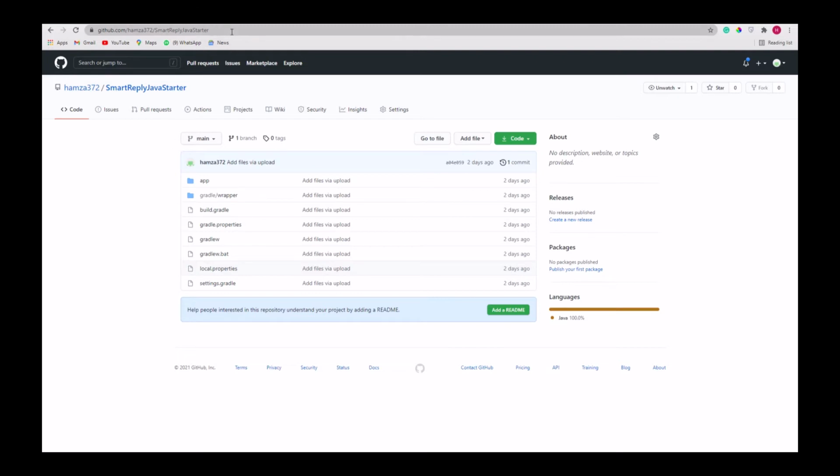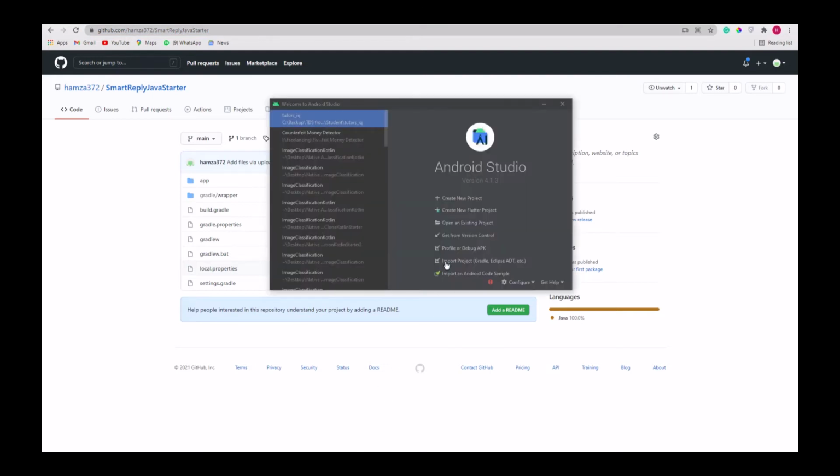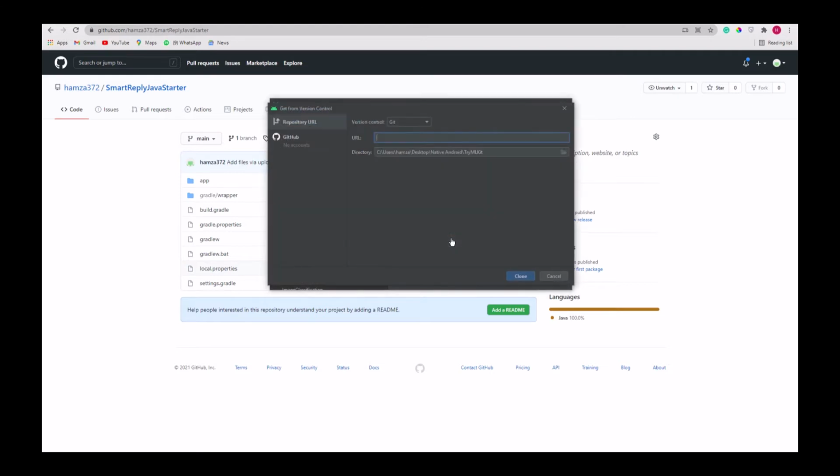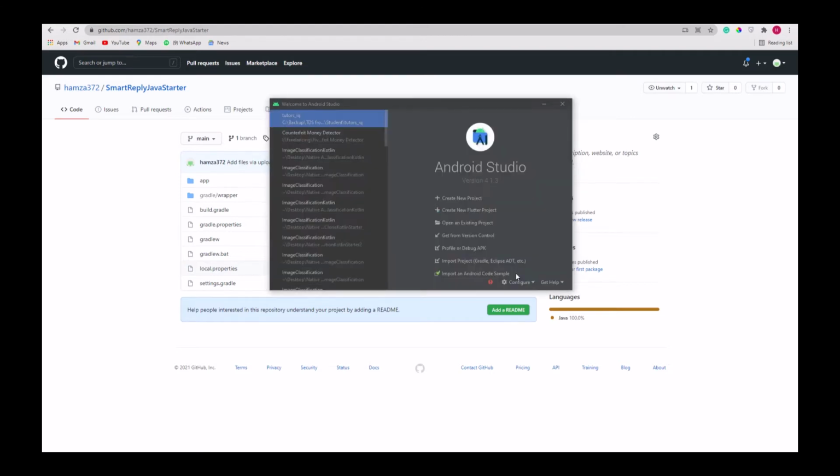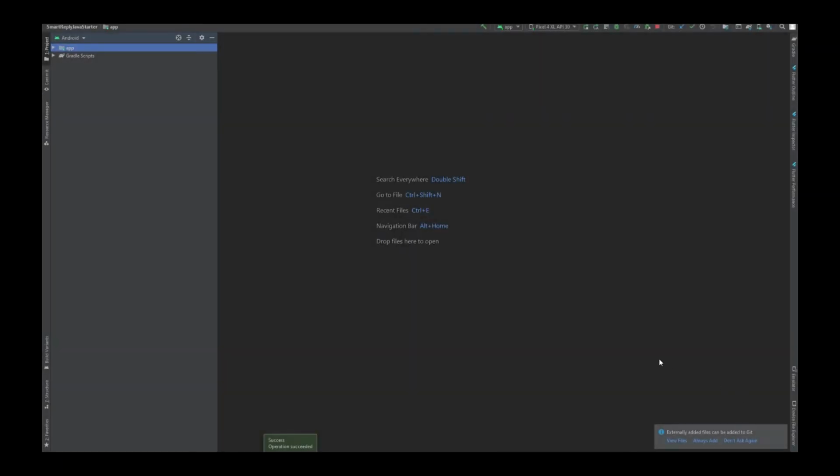Open your browser and manually type this URL, or you can take this URL from the project's URL file shared with you. Here you need to click on this code button and copy this repository link. After that, open your Android Studio, click on Get from Version Control and paste the link here. Now click clone and this project will be cloned in a moment. Now the project is cloned successfully and the Gradle is built.